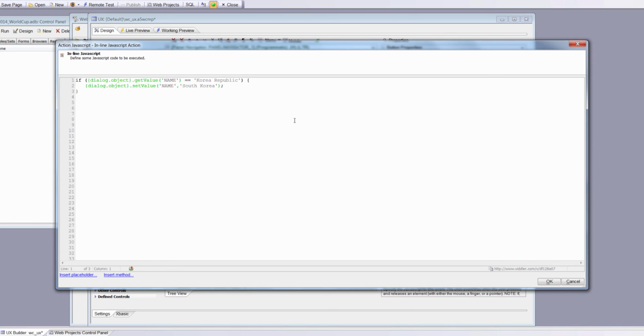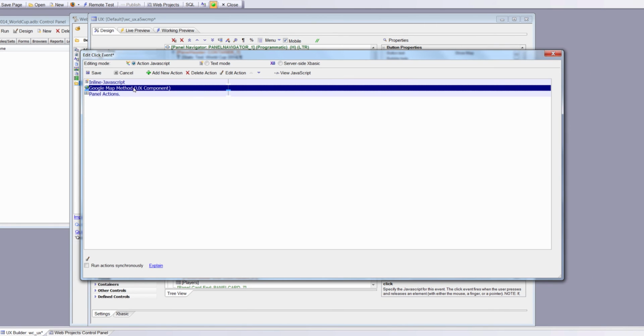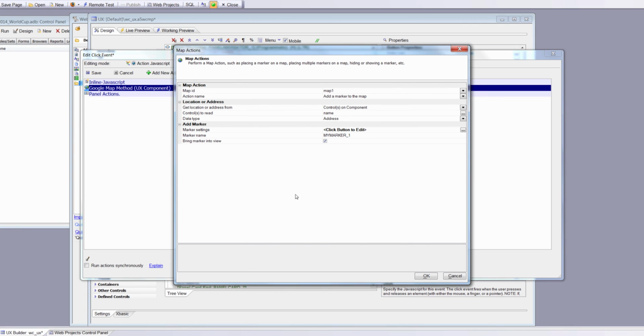So here you can see what I do. Anytime that button is tapped, I take a look and see if the value was the Korea Republic. And if it was, I change it to South Korea. That allows me to do the lookup. Next, we're going to take a look at the Google Map method that we're calling.